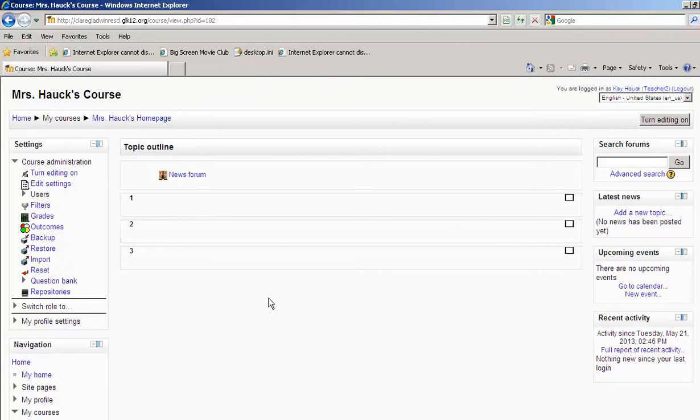and there's just a few things you need to know to get started. First of all, this news forum that you see in the top block is there by default, and it's designed to be used as sort of an announcement area to be updated by you as the teacher. Now you may or may not choose to use that. If you choose not to, it's a little tricky to get rid of it.